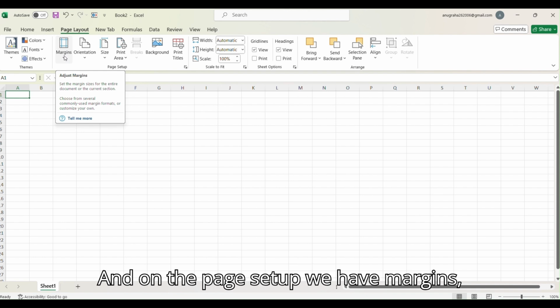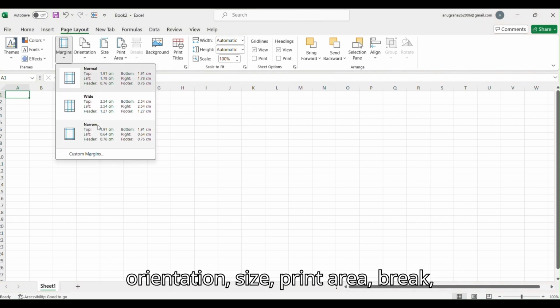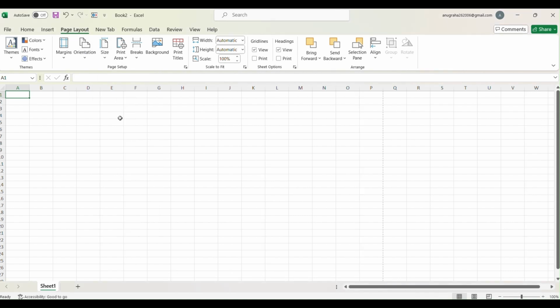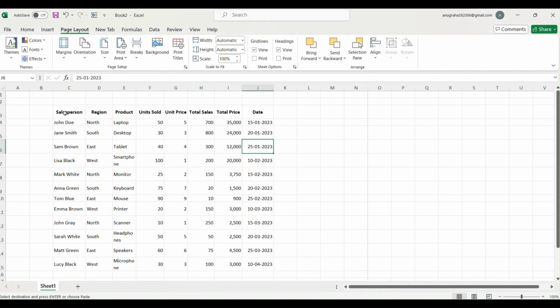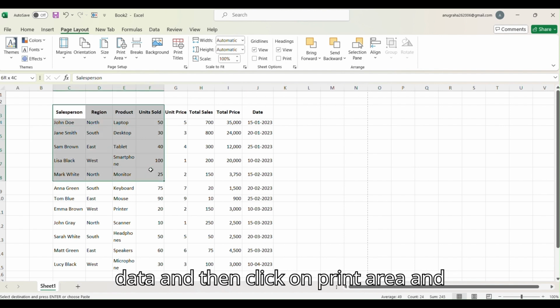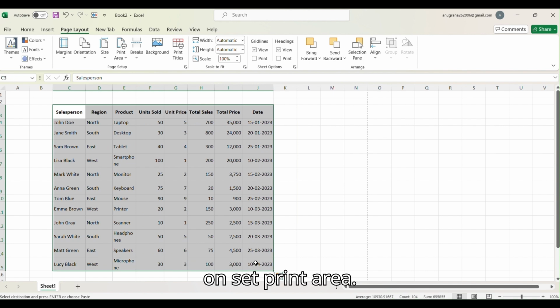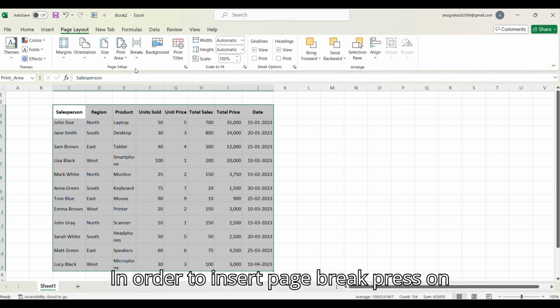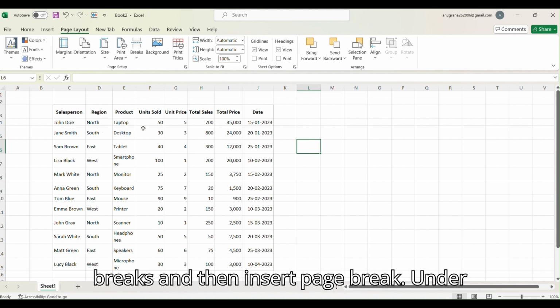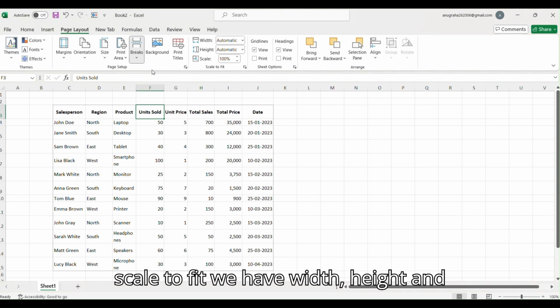And under page setup, we have margins, orientation, size, print area, break, background, and print titles. Insert page break. Select the required data and then click on print area and then on set print area. In order to insert page break, press on the required cell and then click on breaks and then insert page break.